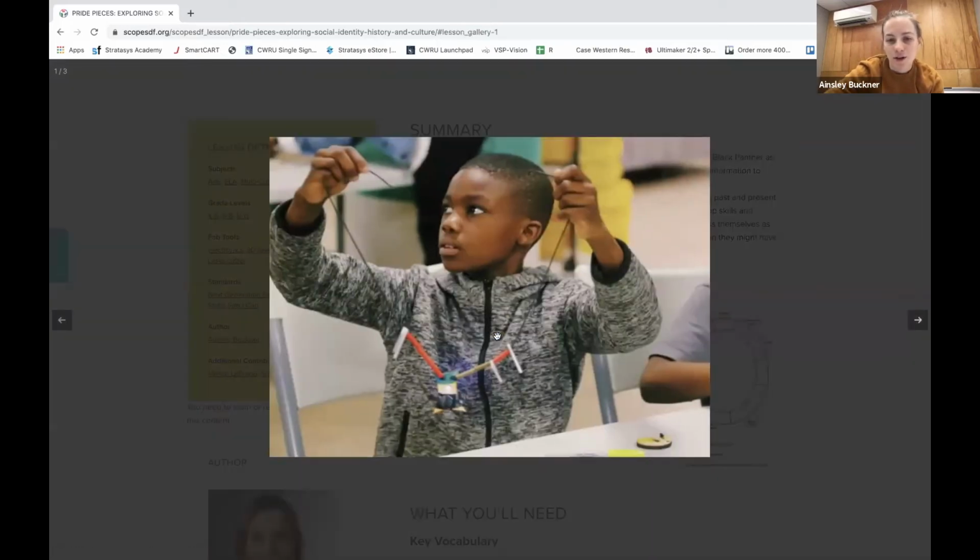And you can see one of the students holding up his necklace.